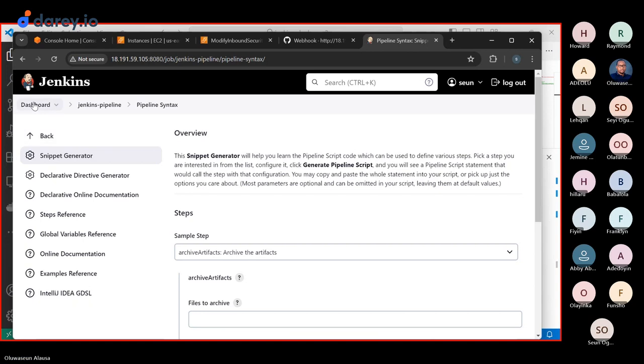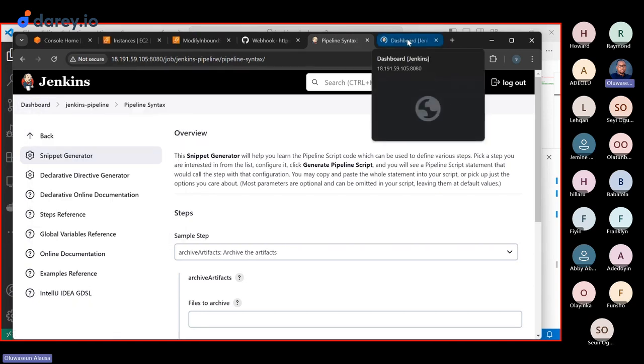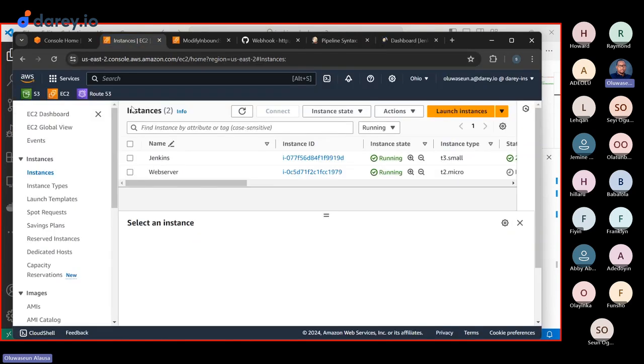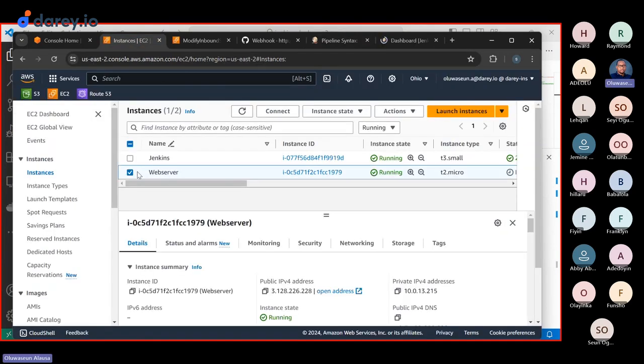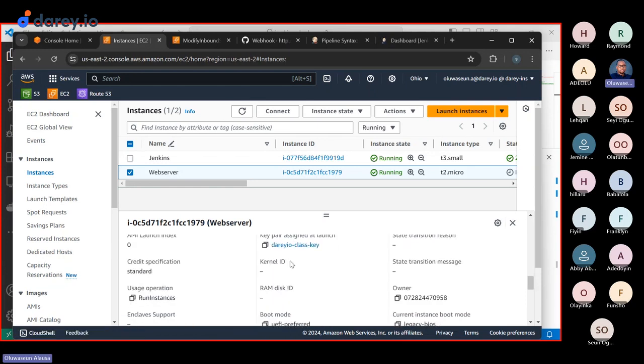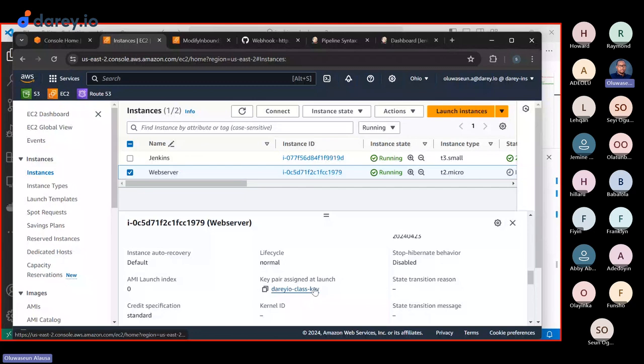Now I'm going to open up my dashboard again. I want to quickly show us something, because before you can actually get an example, you must have configured your SSH key. That's the first thing you have to configure. So here I'm going to click on instances. This is my web server right here. I'm going to scroll down, and the key pair that I'm using for this instance is this .io class key. So that's the key pair I'm using.